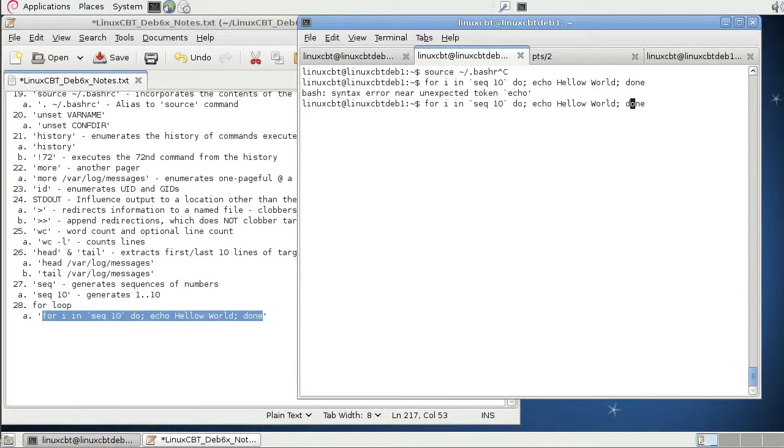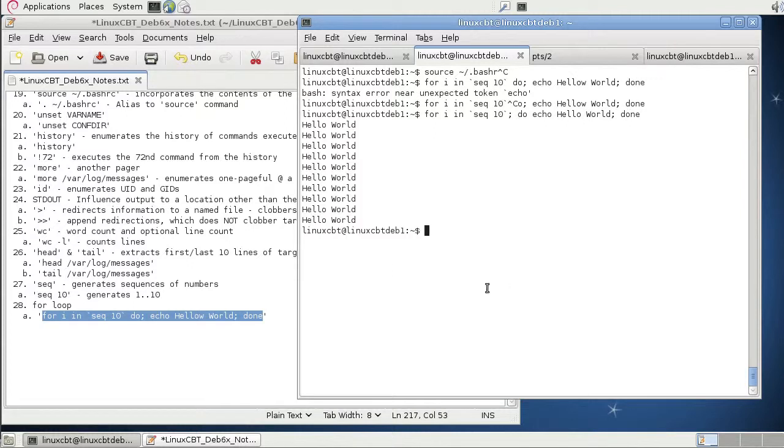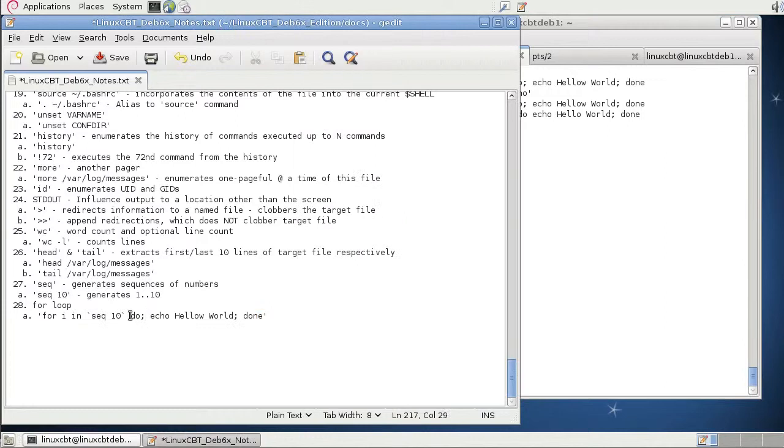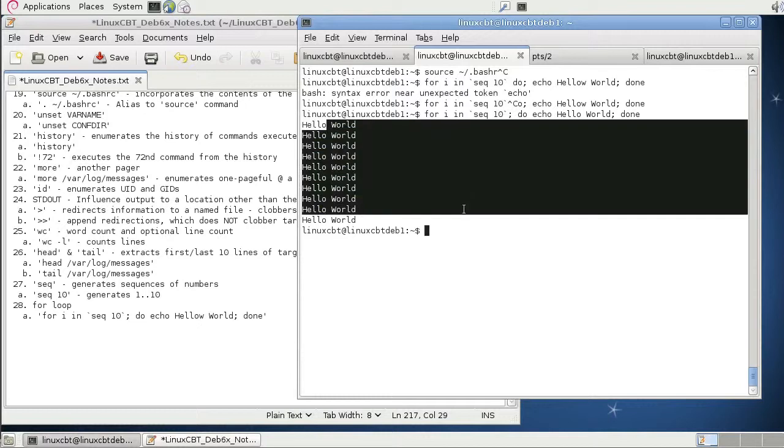So we'll for i in seq, and let's just check our syntax. seq 10, do echo hello world. Our semicolon was in the wrong place. Done. That should be it. So let's just fix our semicolons, right after the sequence initiation, then the command. So there we see 10 hello worlds.